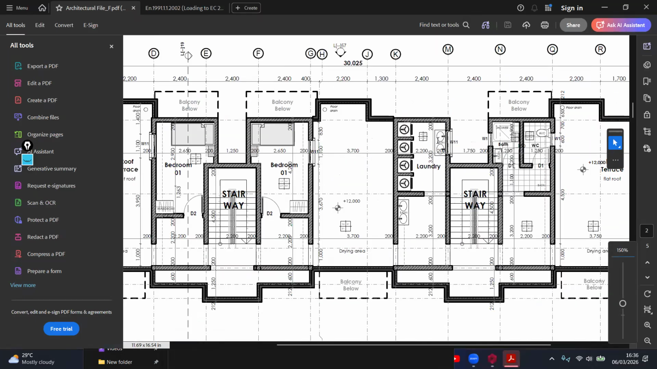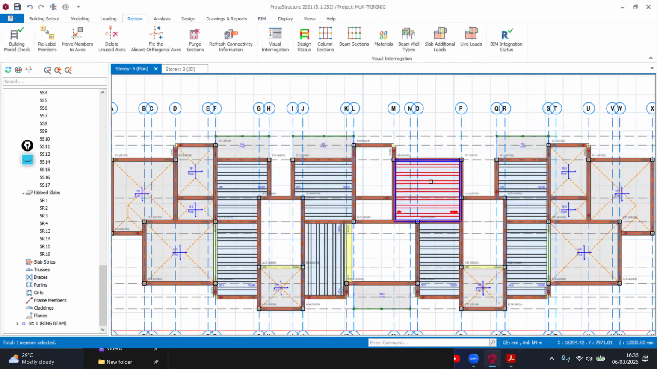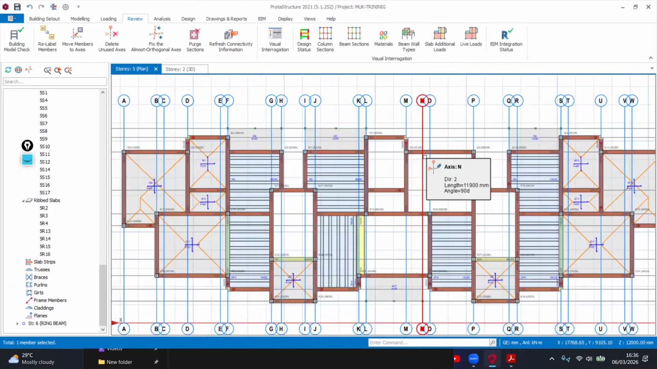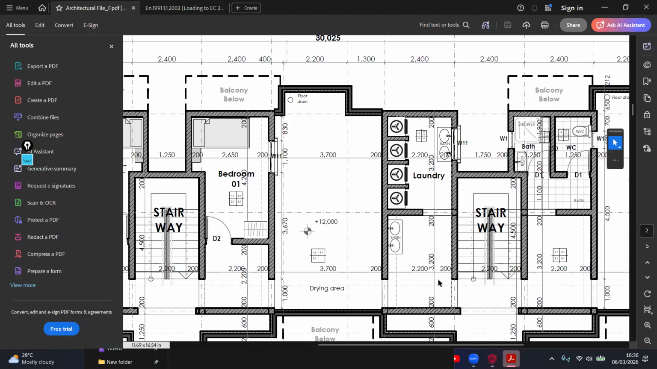Now this is a laundry area. So for a laundry area, we're also going to use a solid slab. So that means that also here, let's delete that ribbed slab. And this, I think, sinks there.